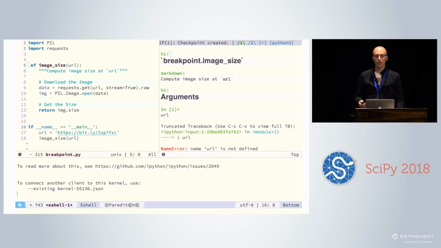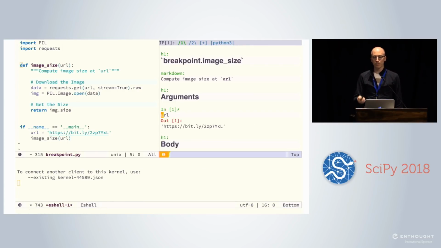So when the script runs and this image size function gets called, it basically hits a breakpoint which spawns an IPython kernel, which you can then restart this Jupyter Notebook and attach to. And that IPython kernel will have all the local variables at the time that the breakpoint was hit when this function entered. So this value of URL that was passed into this function is there, and now we can evaluate all the code in the body of that function.